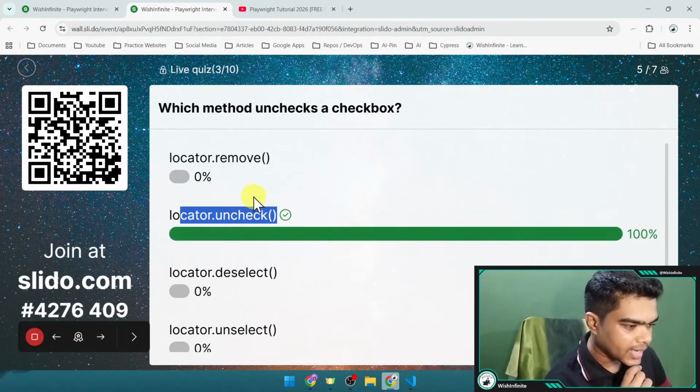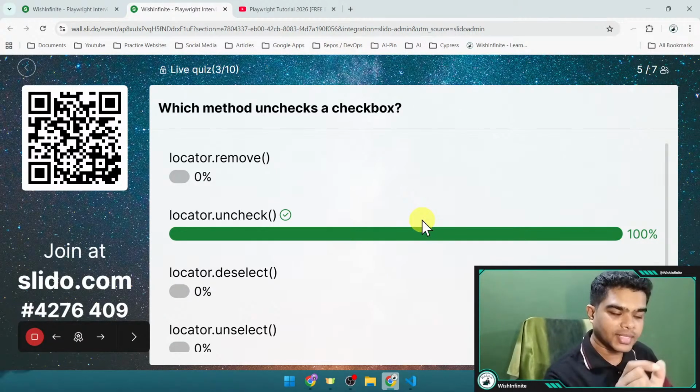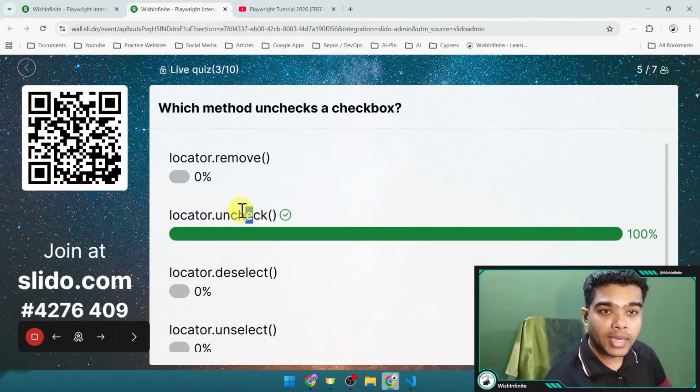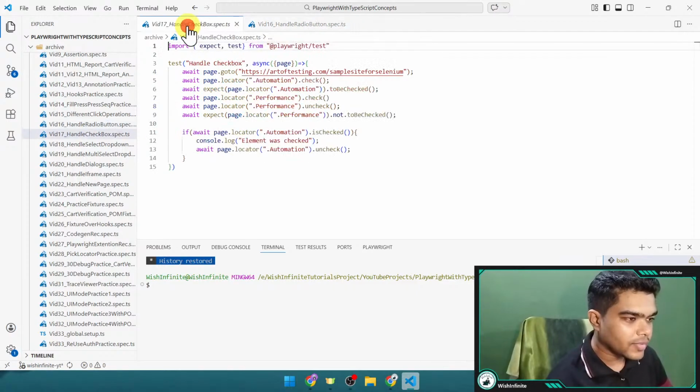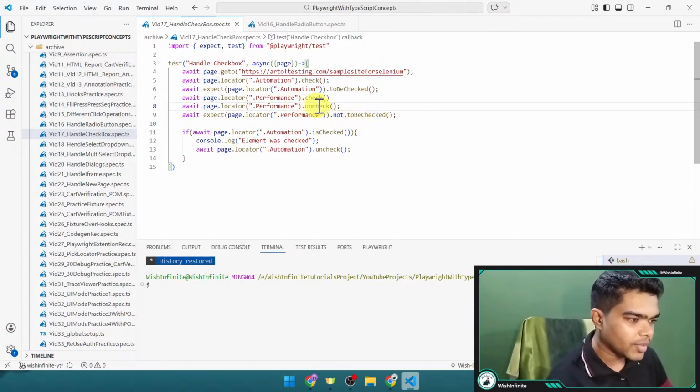Let me reveal the correct answer. This is the correct answer: whenever there are multiple checkboxes, or there is one selected checkbox which you want to uncheck, you can simply provide that locator and then the uncheck method. How to use it is very simple. You can use it like this: await page.locator, whatever locator you are using, and then the uncheck method. And we added await because it is returning a promise.